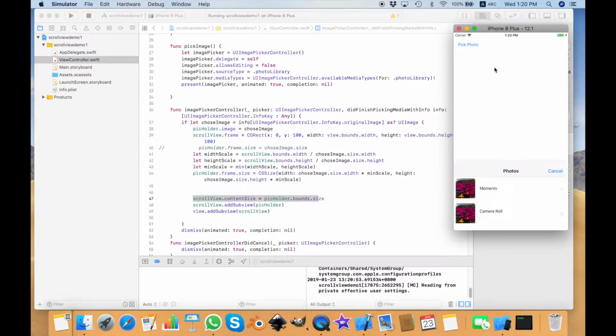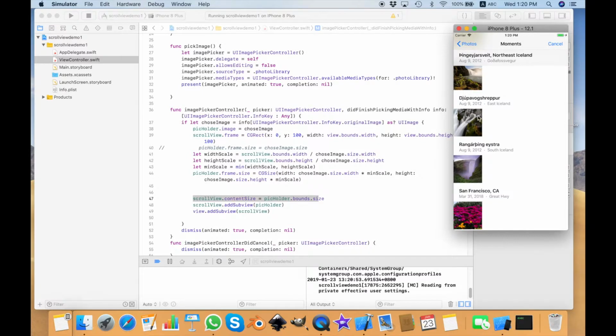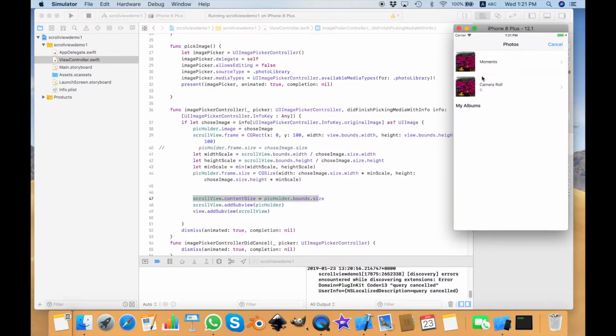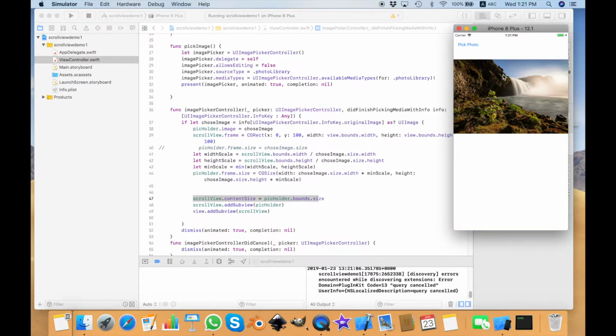So I pick a picture. So you will see you will just fit for this scroll view. So let's pick the picture again, like this one. You see, it's a lot smaller. You just fit the width of this iPhone and the height of the scroll view.